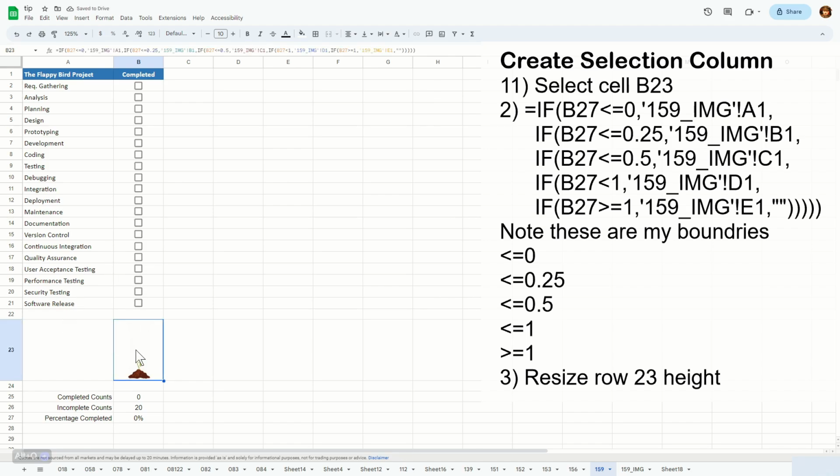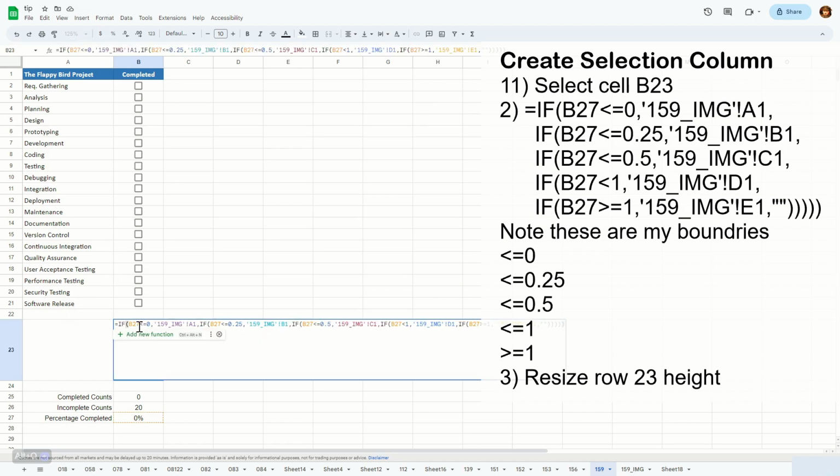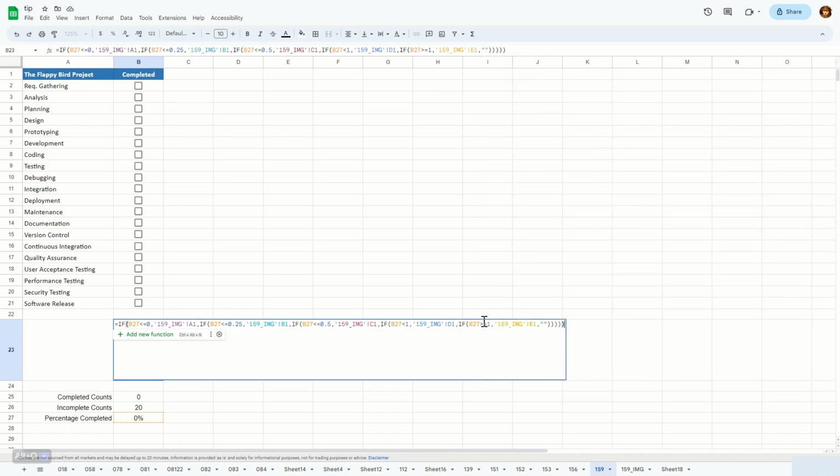So let's look at the formula here in a bit higher optics. Basically, I've created a boundary where if it's less than 0, you show the very first image from the previous sheet, and then if it's less than or equal to 0.25, I'm going to show the B1 cell image. And if it's 0.5, I'm going to show the C1 image from the other sheet. And if it's less than 1, I'm going to show D1. And then if it's more than or equal to 1, which is the max value, it's going to show E1 here.